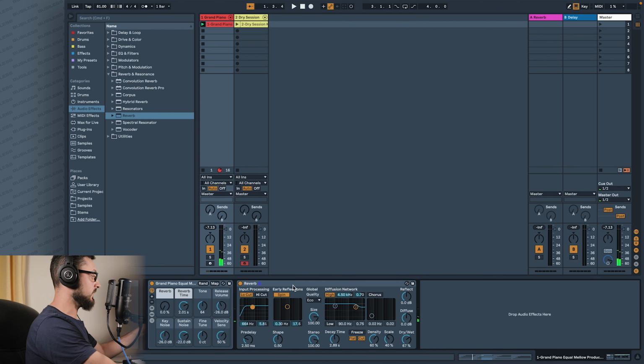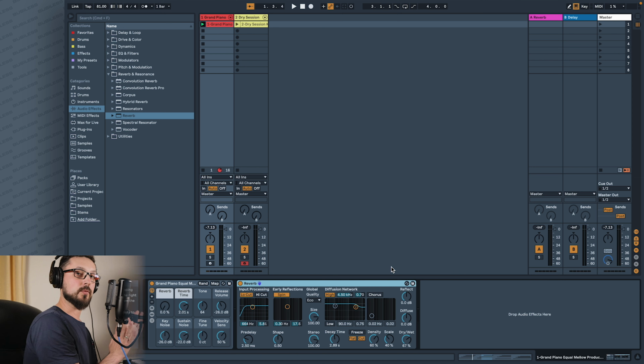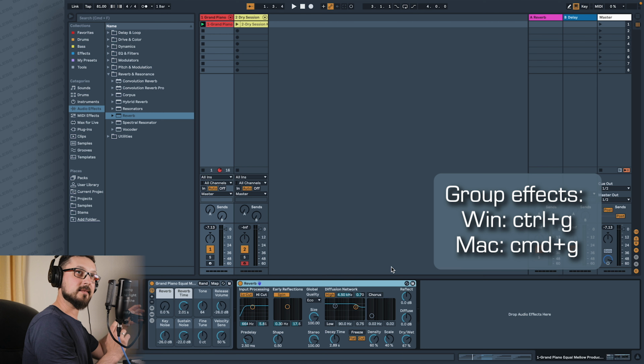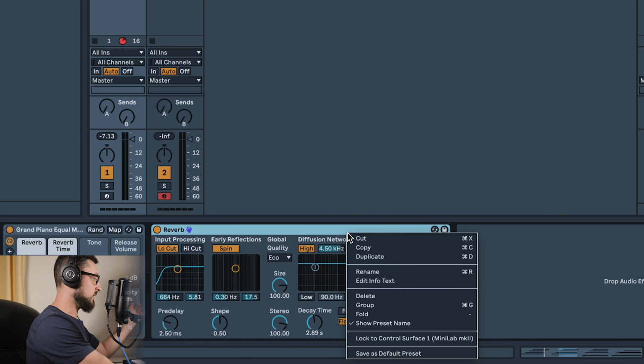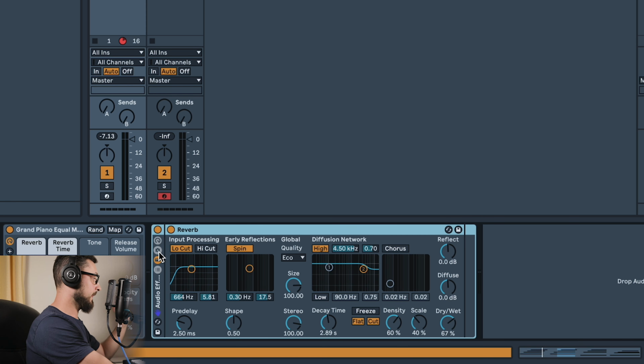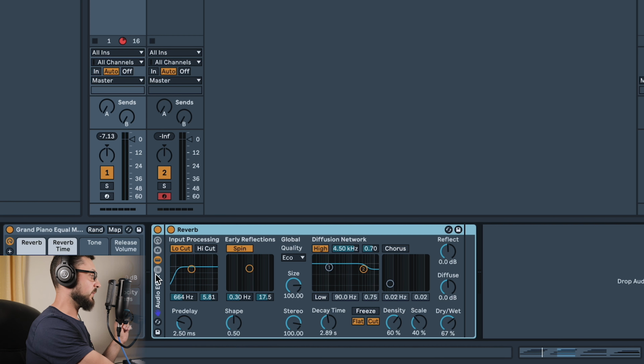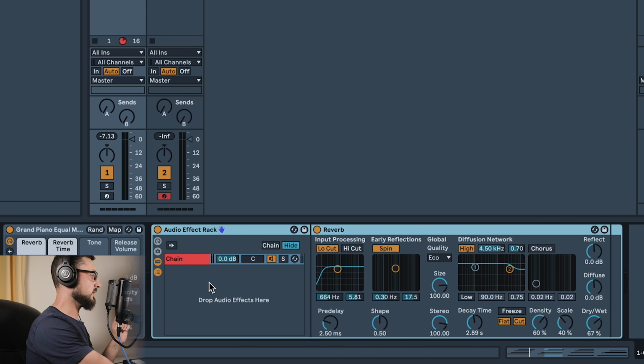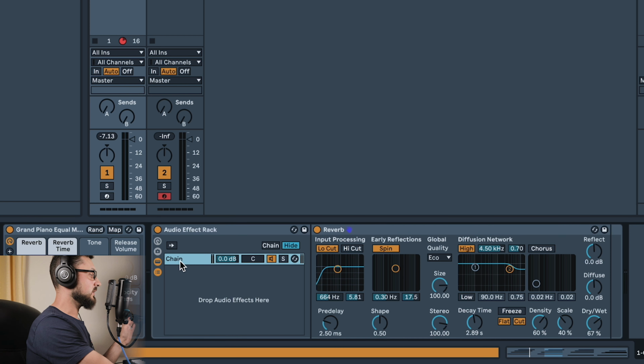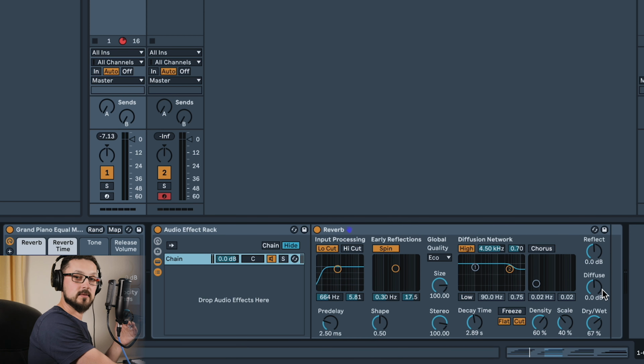Okay, cool. Now, what we want to do is to group this thing. It's the easiest way to do it. So on Windows, you press Ctrl G, and on Mac, you press Command G to group, or right click. There's a group button here. What happened? We got that little strip at the beginning. We can open that by pressing the last circular icon, and we have our chain here. This is our chain that goes through the effect and gets to the other side.